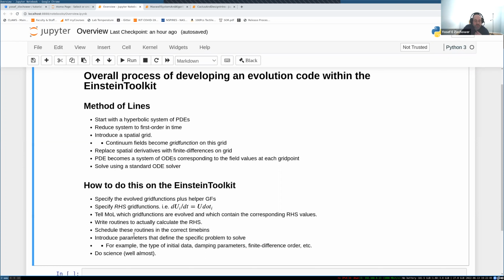Now, how do we actually do that in the Einstein Toolkit? Well, first of all, we need to tell Cactus what grid functions we have. We also need to tell it, if we have a grid function, where to find the right-hand side. In other words, du/dt is equal to u dot. And we're going to need to write routines to actually calculate the right-hand sides, and we're going to have to somehow schedule those routines to run at the right time.